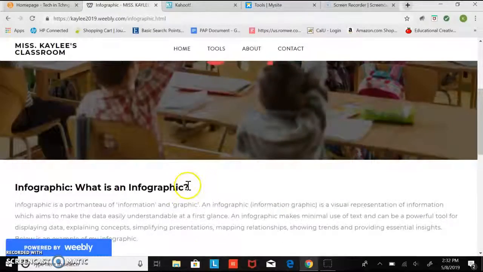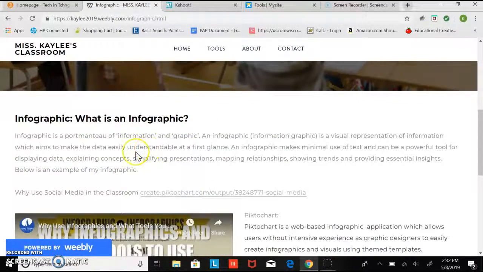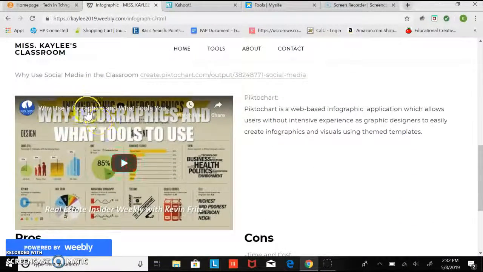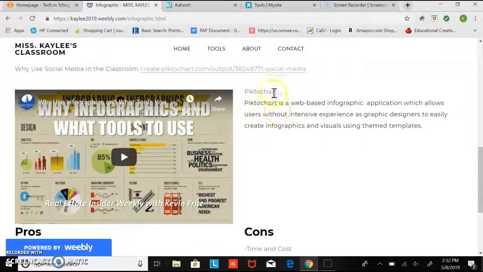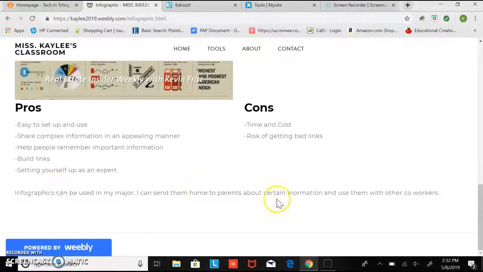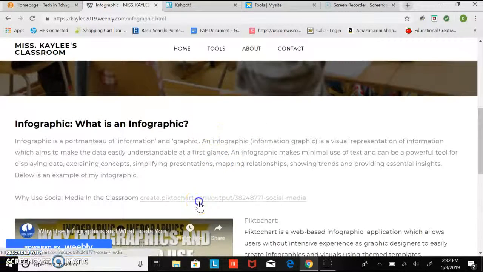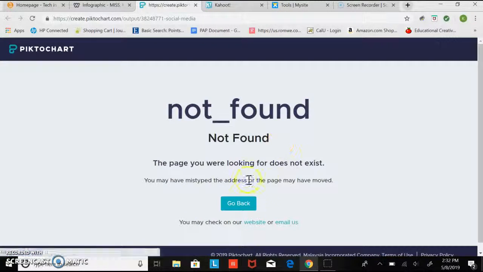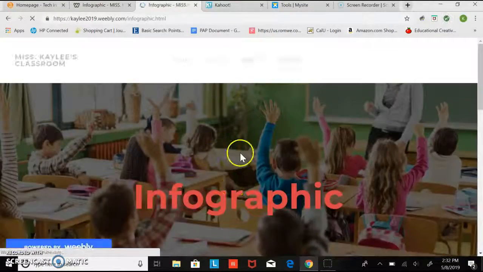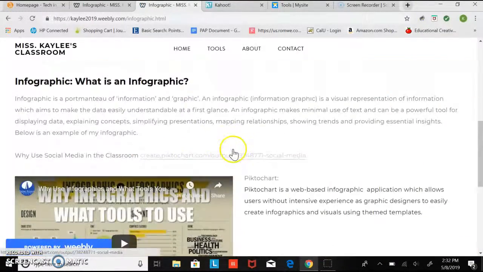Next is infographic. I put what is an infographic and why use an infographic and what tools you can use. I used Piktochart to create my infographic. The pros and cons, how it can be used within my major, and then here is my infographic. Oh, well, it was on here.